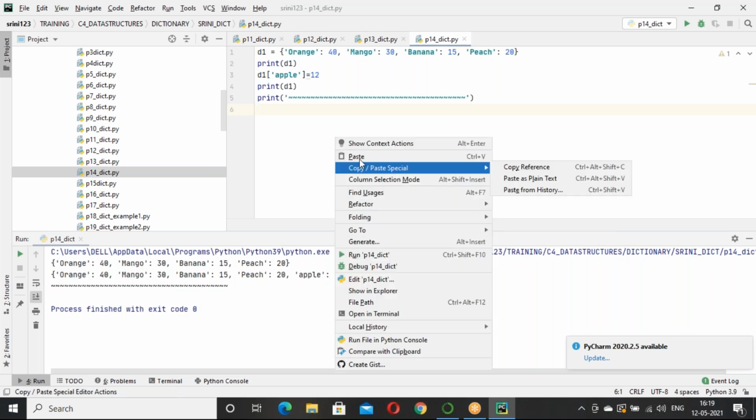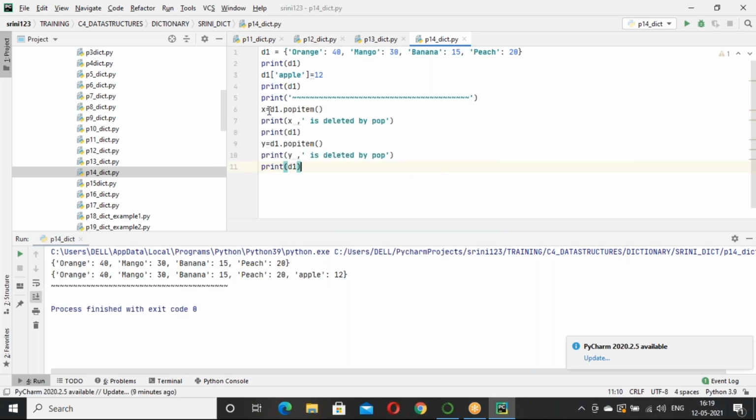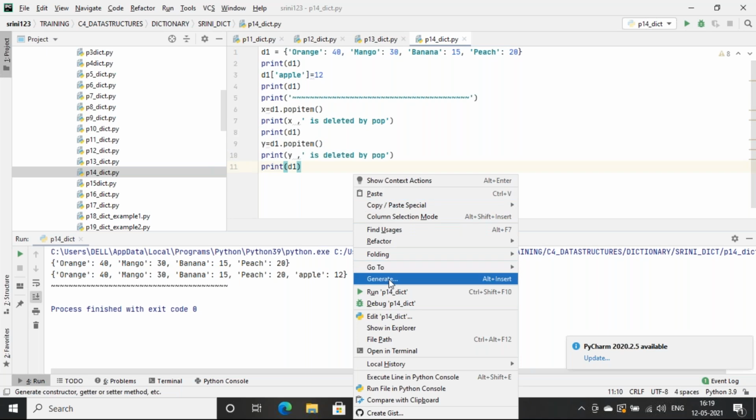On this dictionary, I'm using d1.popitem. Popitem is the method. It deletes an item. After execution of popitem, what is deleted? It returns the deleted item. I'm printing d1 also. Again, one more time popitem. The second time, what is deleted, I'm printing.